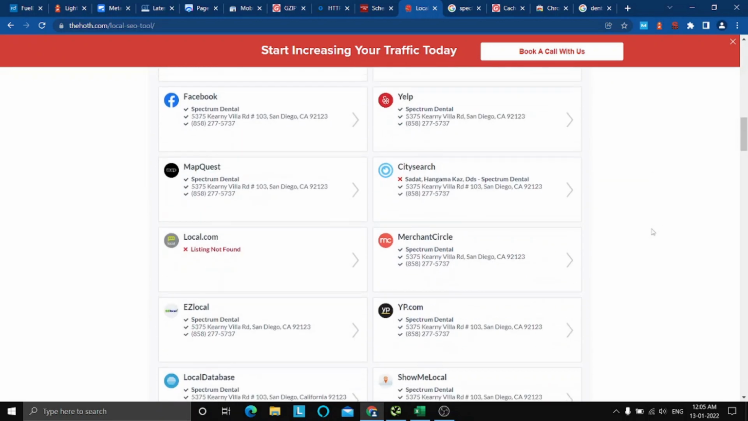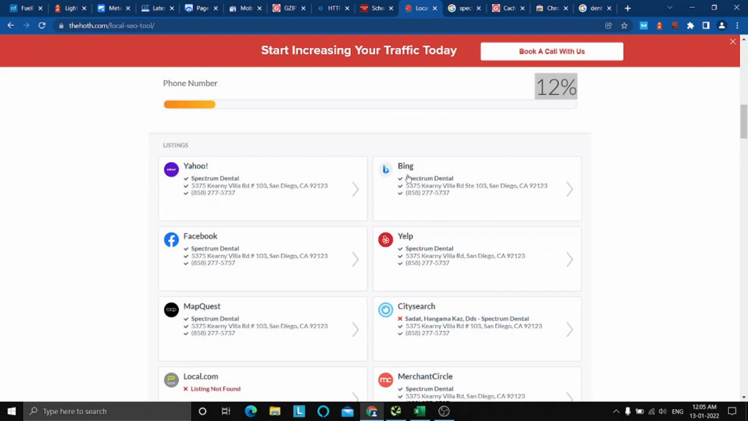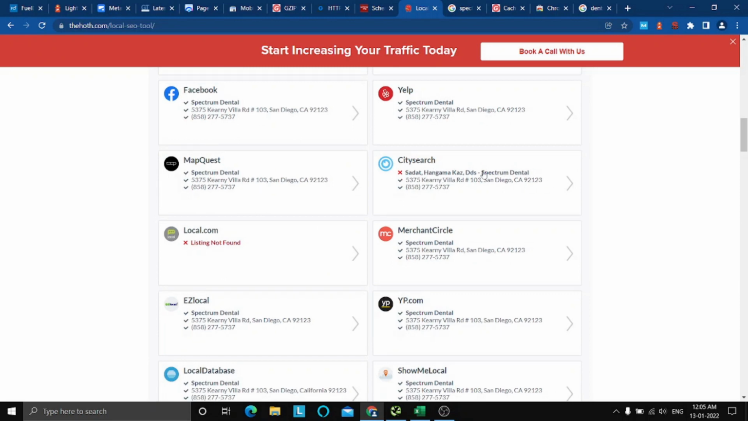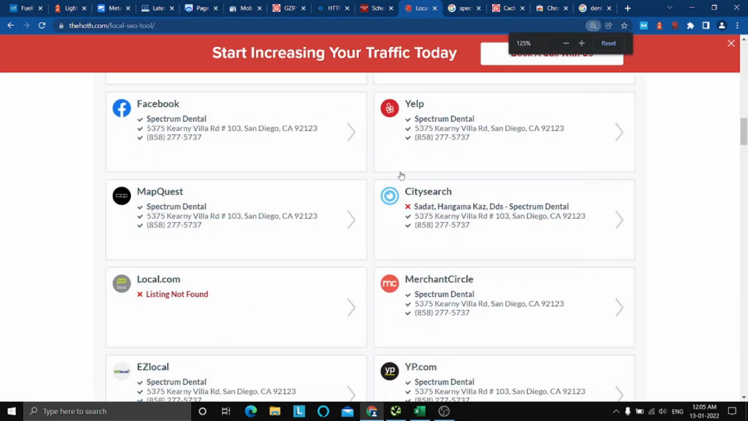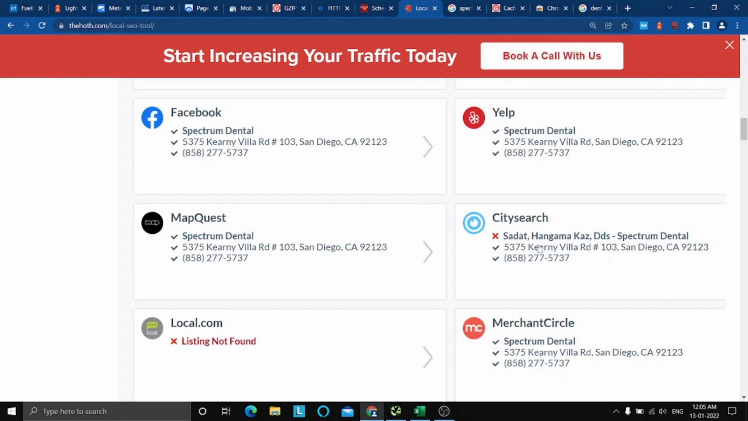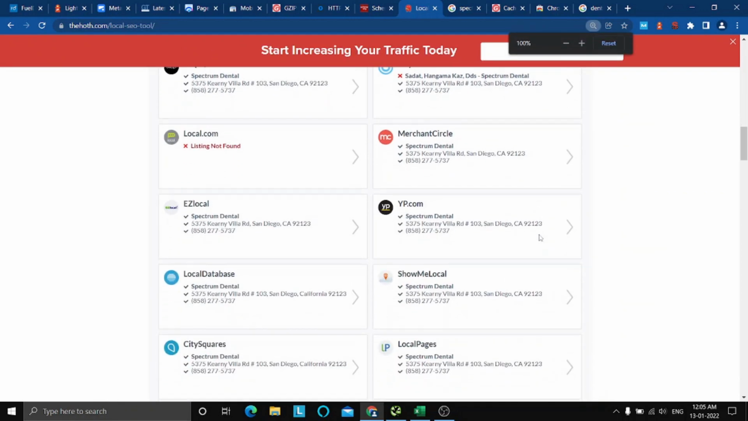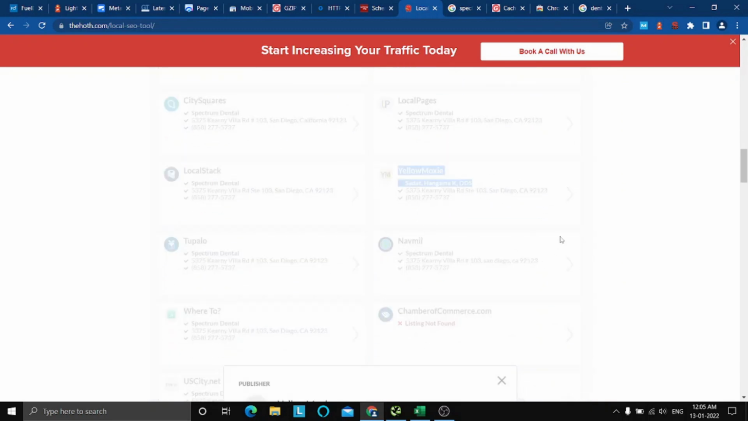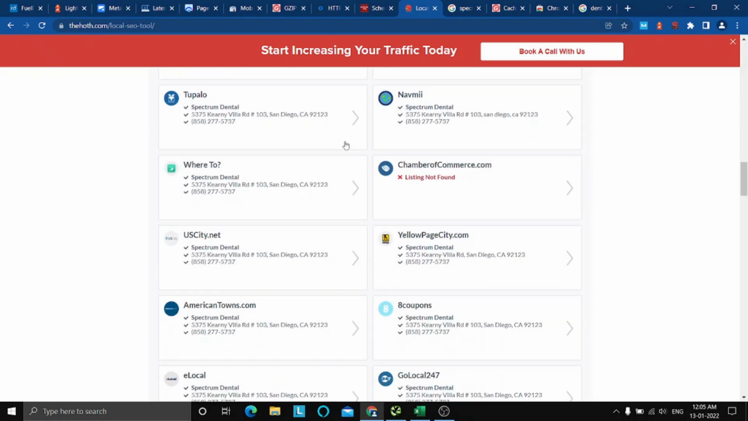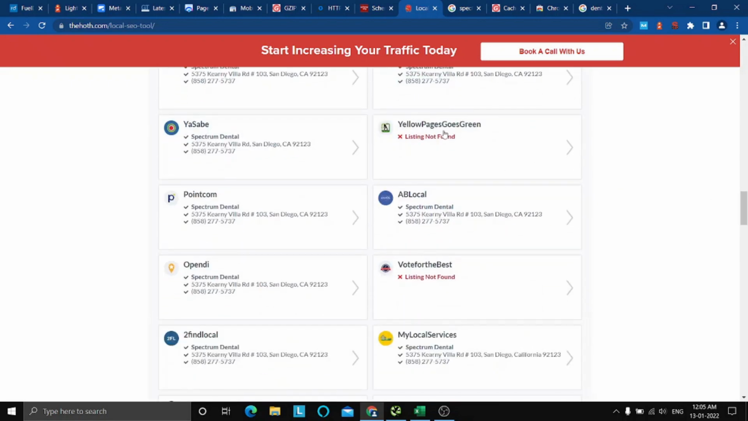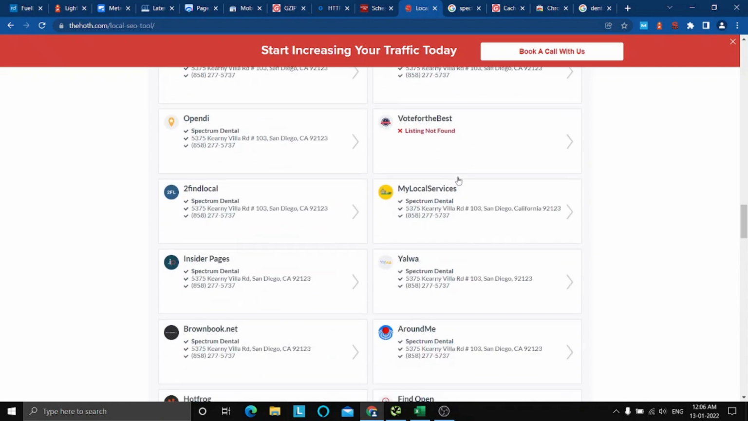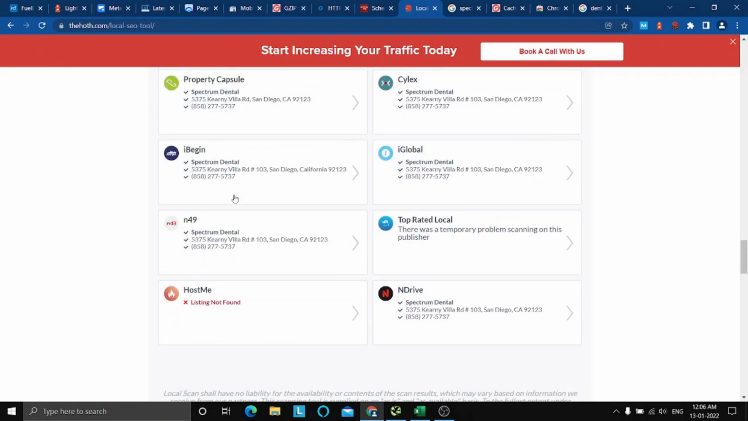So in order to check that, I'll just scroll down and see in Yahoo, everything looks fine. On Bing, it looks fine. Facebook, Yelp, MapQuest. In city search, the name is not matching. You can see it right here in city search. The name is not matching. It looks fine. In here again, the name is not matching. Here again, no listing found. In this yellow pages, no listing found. Oh, yellow pages goes green. No listings found. Here a hot frog, no listing found.